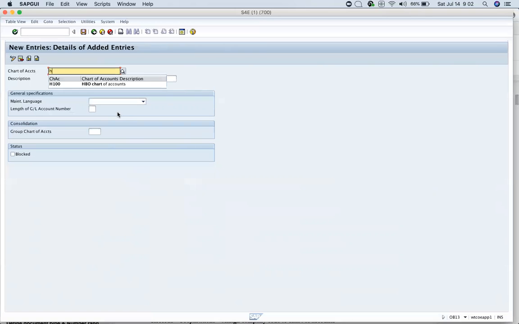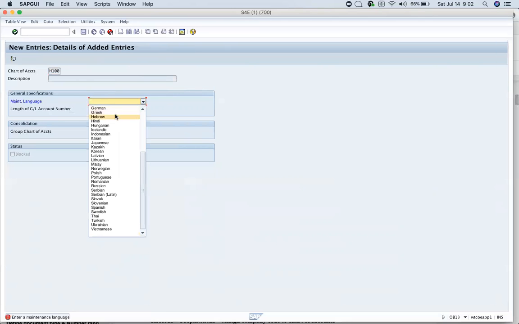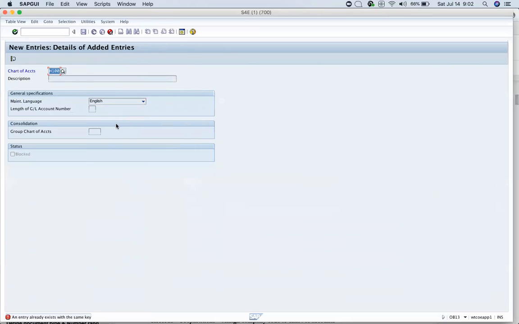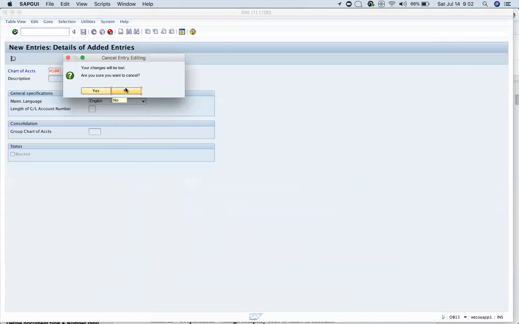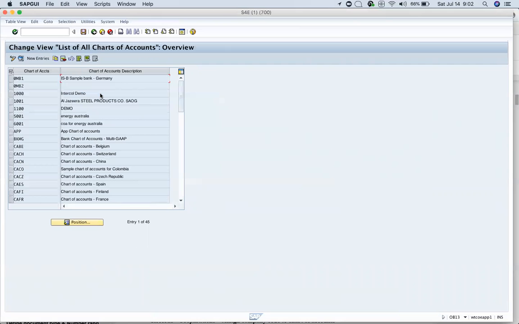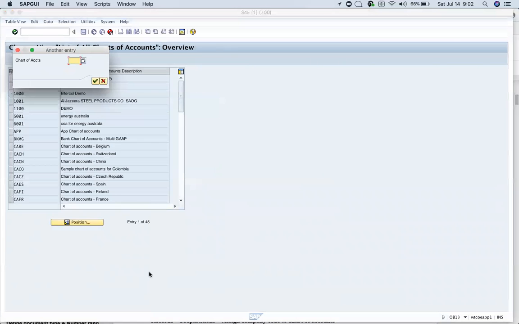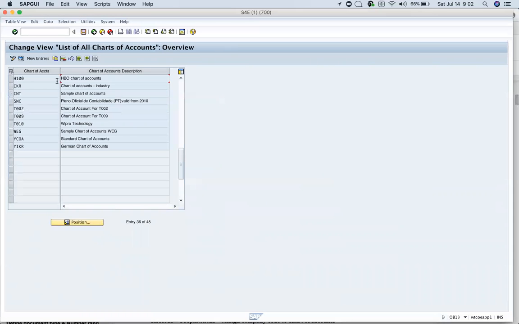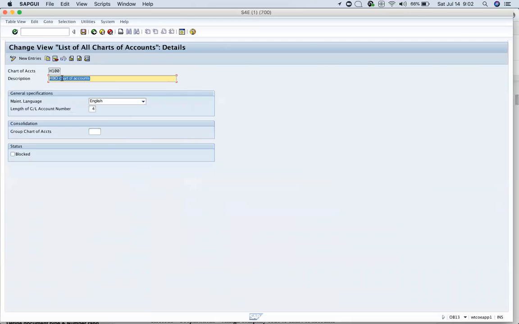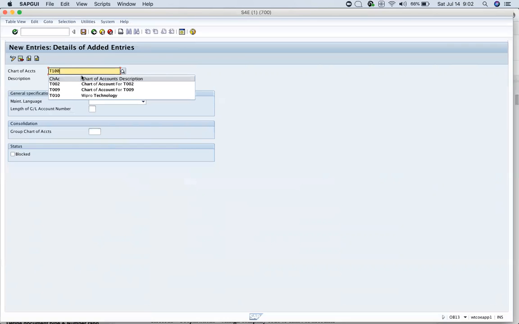Let's create H100. Okay, it says it's already there. Okay, I created it earlier. Yeah, it's already there. Okay, if you are creating new, you just need to say, I'll create something new. I may not save. Okay, something like this.